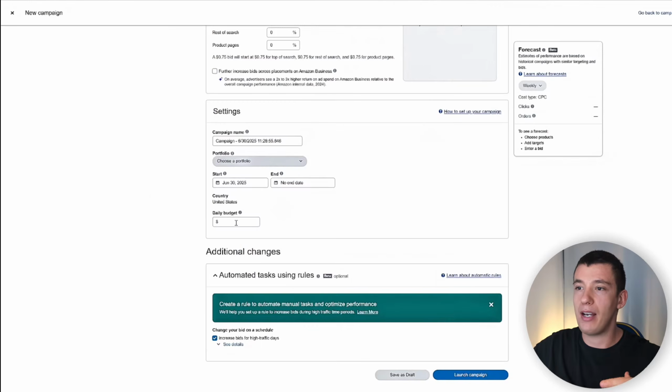Even if you see top of search with good ACOS or good conversion, remember you need to go with your strategy. You need to be focused. We're going on product pages here for a reason. Then you can put the daily cap, the portfolio, the date, and that's it. You have your first campaign. So this is strategy number 1.